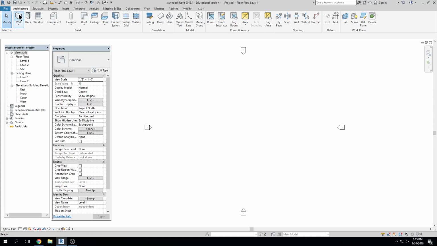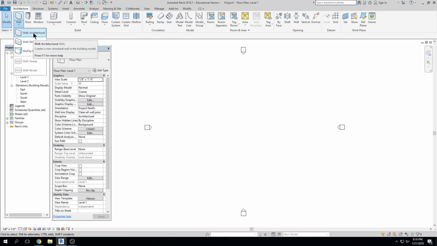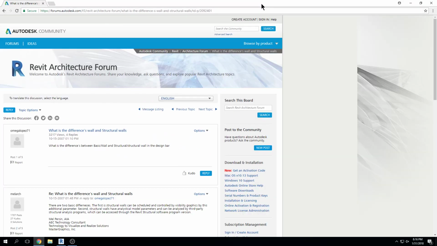So we have on our ribbon here, we have our walls, right? And you'll notice we have architectural walls and we have structural walls, okay? And what is the difference between these two things, right? That's what I want to define here. And I think the best way to define it is, when I was searching out this topic, because it's kind of convoluted, honestly, the difference between the two. And I was looking for a specific thread that I had found that defined them.